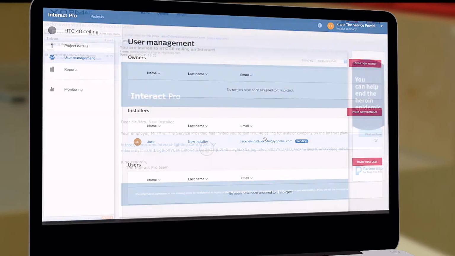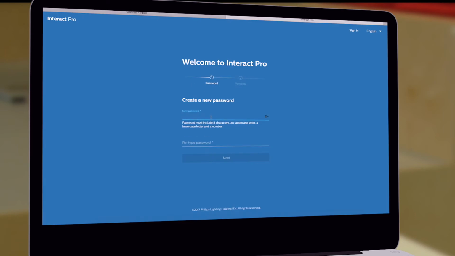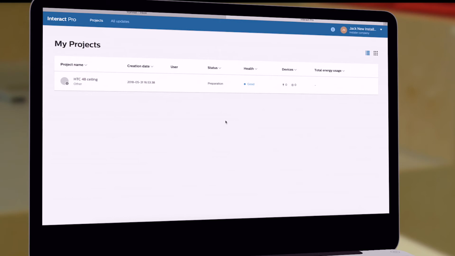Now we are switching to the other person, the installer. You see the email invite, and he clicks the link to accept his role as an installer. Enter password and name, and proceed. After signing up, the installer can also log in to the portal. You log in and you already see the project that has been assigned to you.